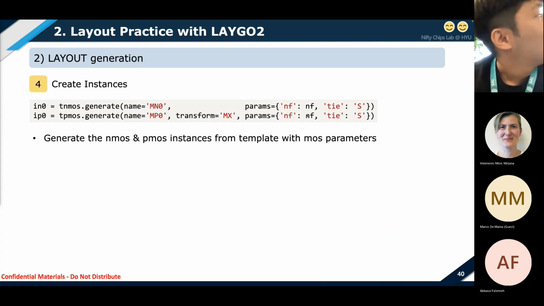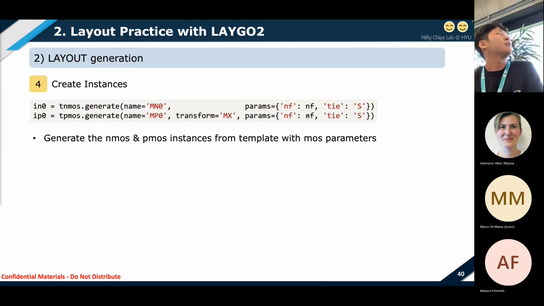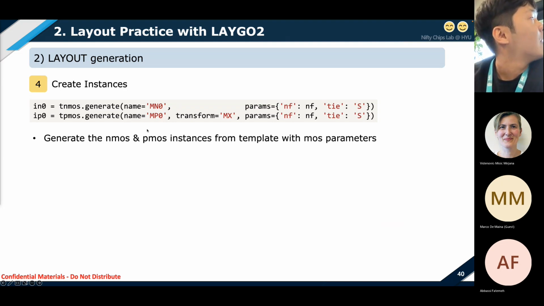And for the layout generation, we have to create the instances we will use. And we generate the NMOS and PMOS instances from a template with these MOS parameters. And for PMOS, we mirror it to the x-axis, which is the transform called MX.